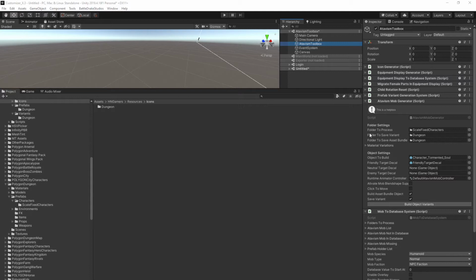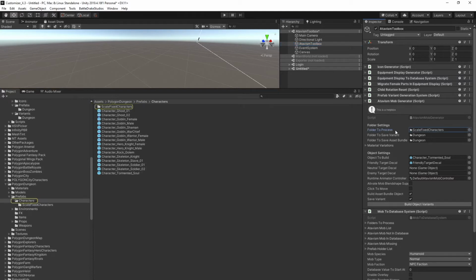So today, what we're going to focus on is the Atavism generator. We're going to use the Polygon Dungeon fixed characters. And you can see that right here in our setup, we've got this folder to process, and that's what we're going to drag in. We're just simply going to drag it in right to this location.